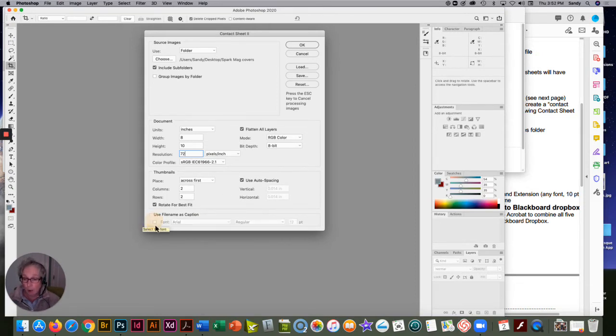I also want this checkbox at the bottom, file name as the caption. That means that it's going to take whatever you named your file and put it right underneath the picture. That's very helpful for when you go back and look at these images. You'll know which file is which, especially if you're doing a test like the color correction assignment. Once you've finished all of this, you're going to say OK.